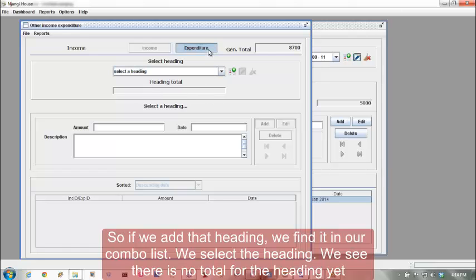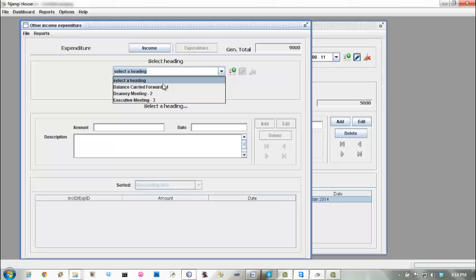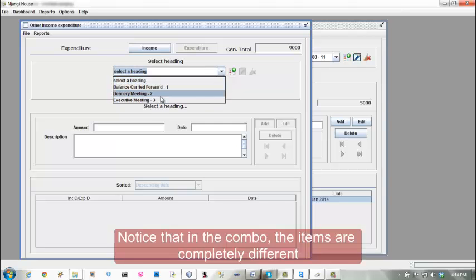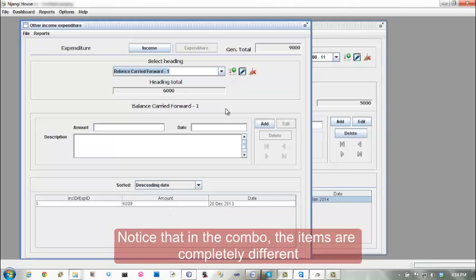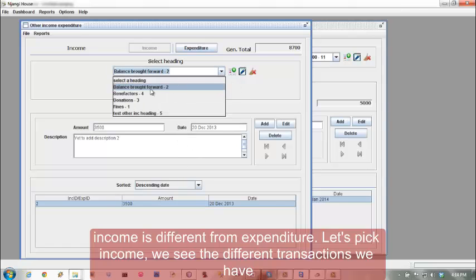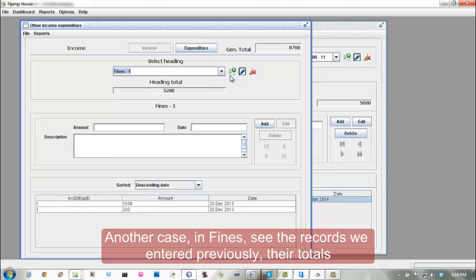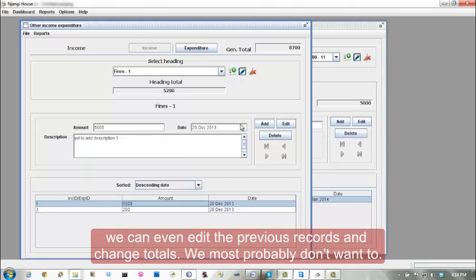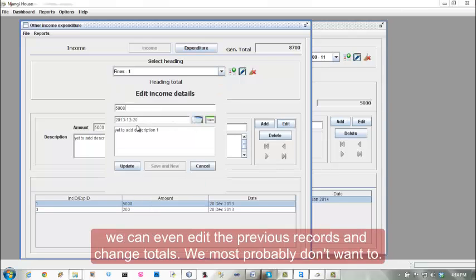Select the heading, you see there is no total for any heading here. Notice that the combo items are completely different. Income is different from expenditure. Speaking of income, see the transactions we have. Another case where we find the records that we entered previously, the totals. We can even edit previous records where we change totals. Most probably we don't want to.